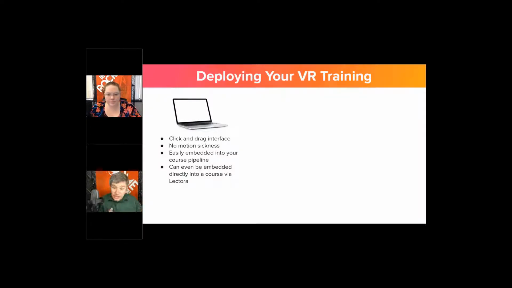Everything I show you today is going to be on this desktop interface, so you'll be able to see exactly what this one's like. You don't get motion sickness when you're doing this on a desktop. You might on an actual headset kind of setup. It can be easily embedded into your course or your pipeline. You can put it into your LMS and just have someone click, click, click. Oh, now I'm in this virtual reality course and I can click around. Or you can embed a VR course inside of Lectora as well. It's very, very simple.